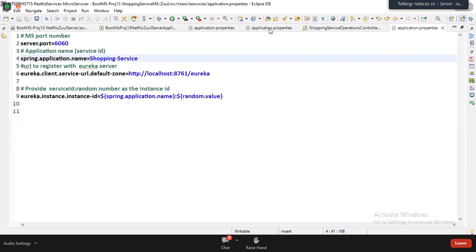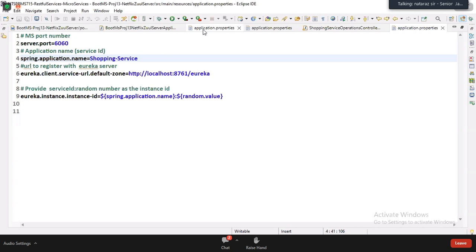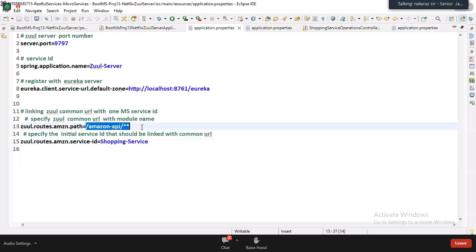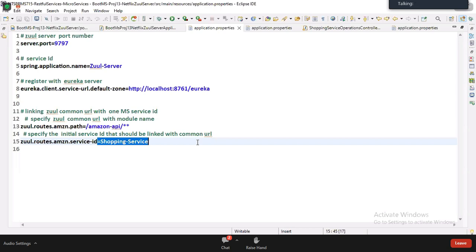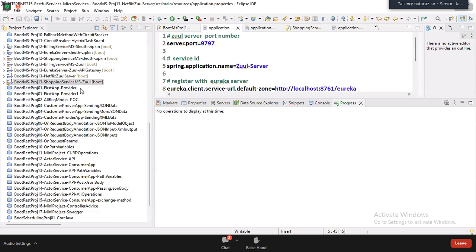This is the common URL now. Where is the common URL? Zuul. This is the common URL. Whenever a common URL request is coming, it will go to shopping service. Anyhow, shopping service interacts with billing service. Satish Gowda, any request coming with this URL will go to shopping service, linked with the shopping service.